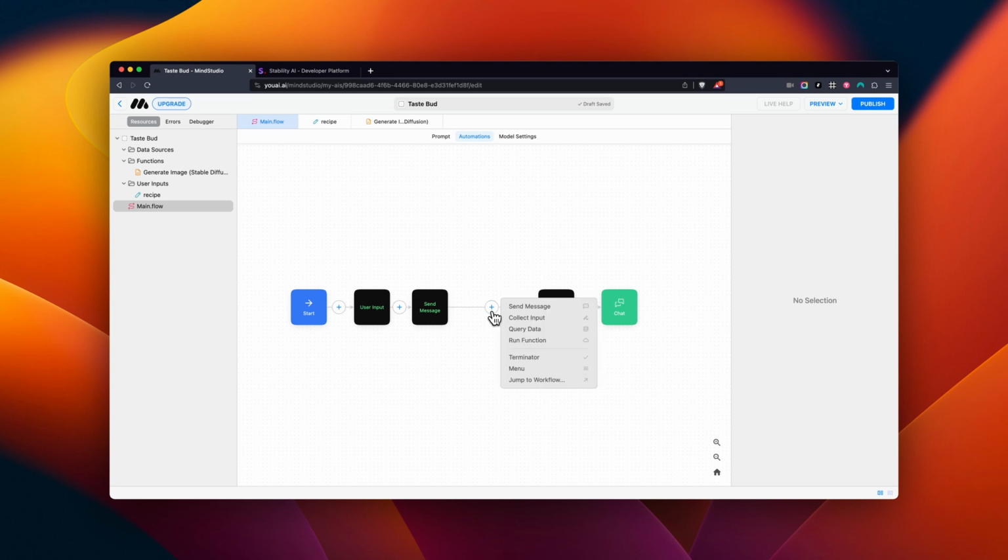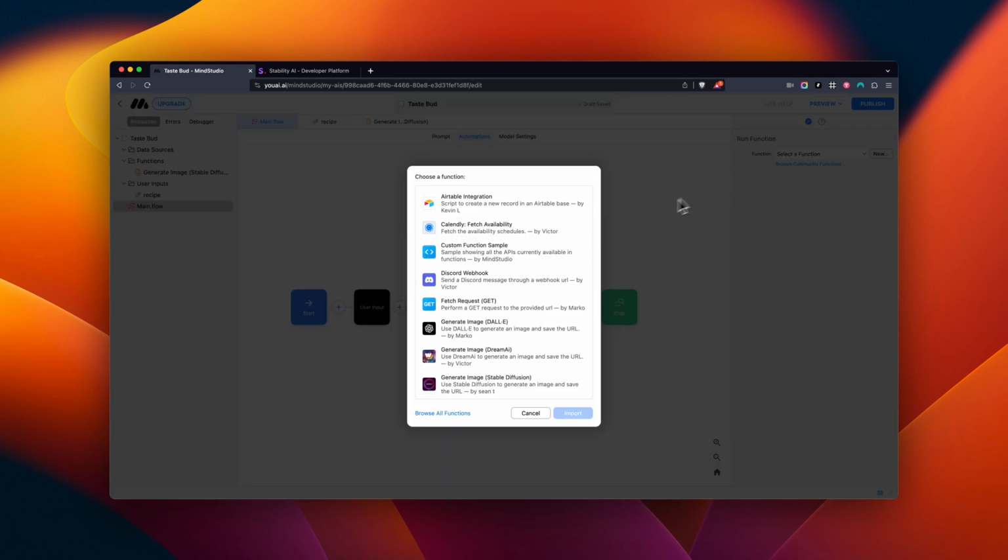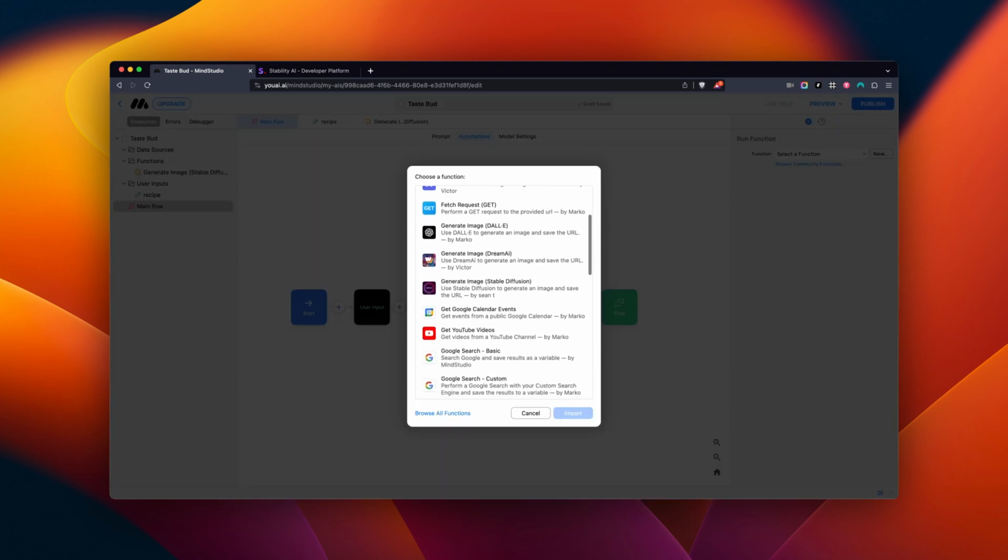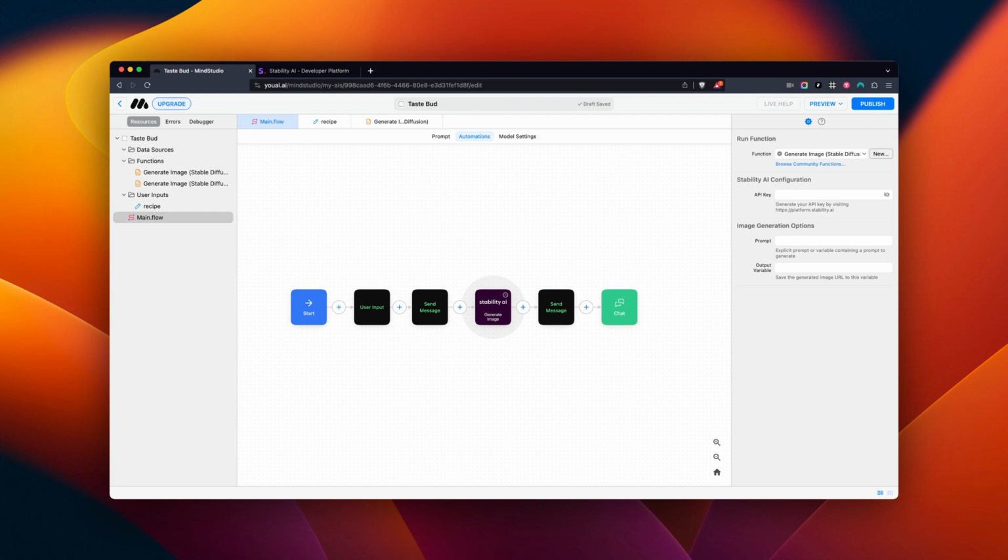Let's begin by adding the Stable Diffusion block to our automation. You can find this in the community functions. Inside of our Stable Diffusion block, we have a few things to set up. The first is our API key. We can grab this from the Stable Diffusion website.